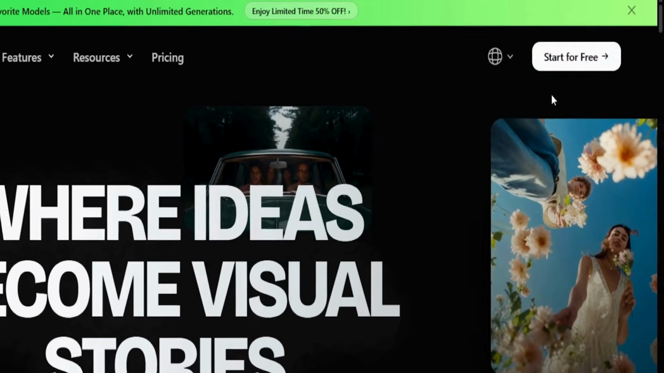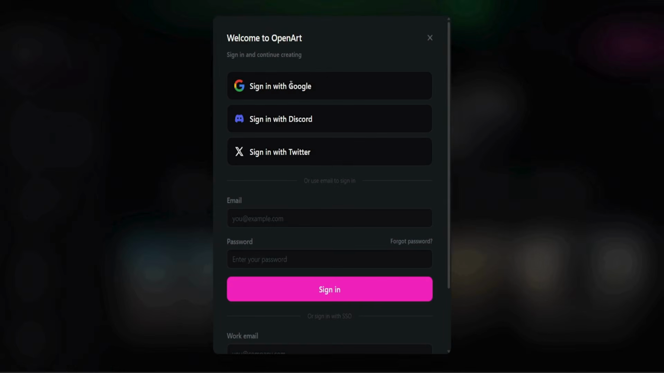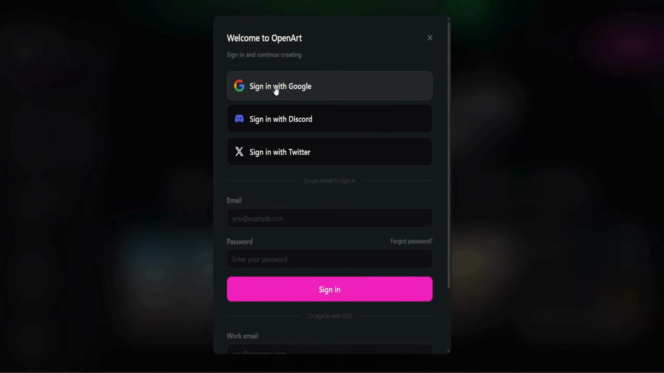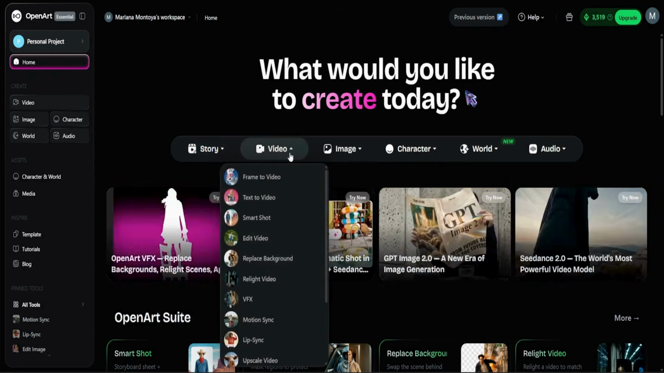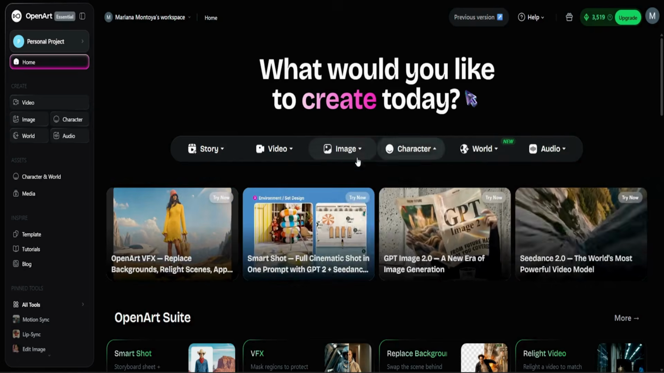Here's exactly how to set up your account for maximum success. First, head to their website and click the Get Started Free button. Then you can just create your account right away with your Google account, Discord, Twitter, or email. Once you're in, you'll see their amazing tools, ranging from story video generation to advanced image editing.